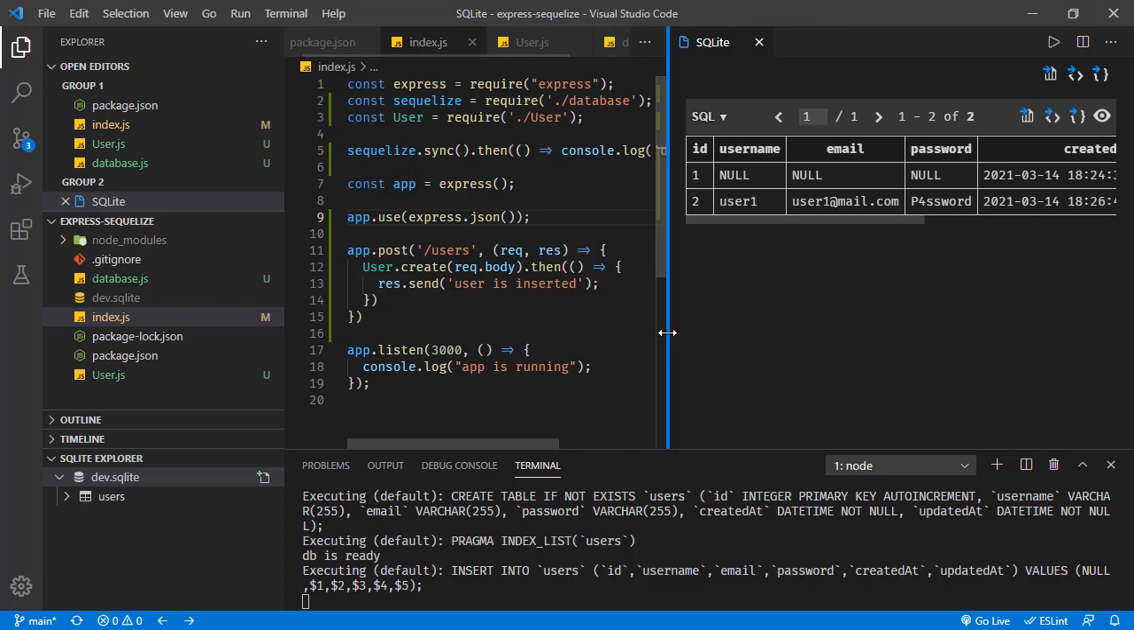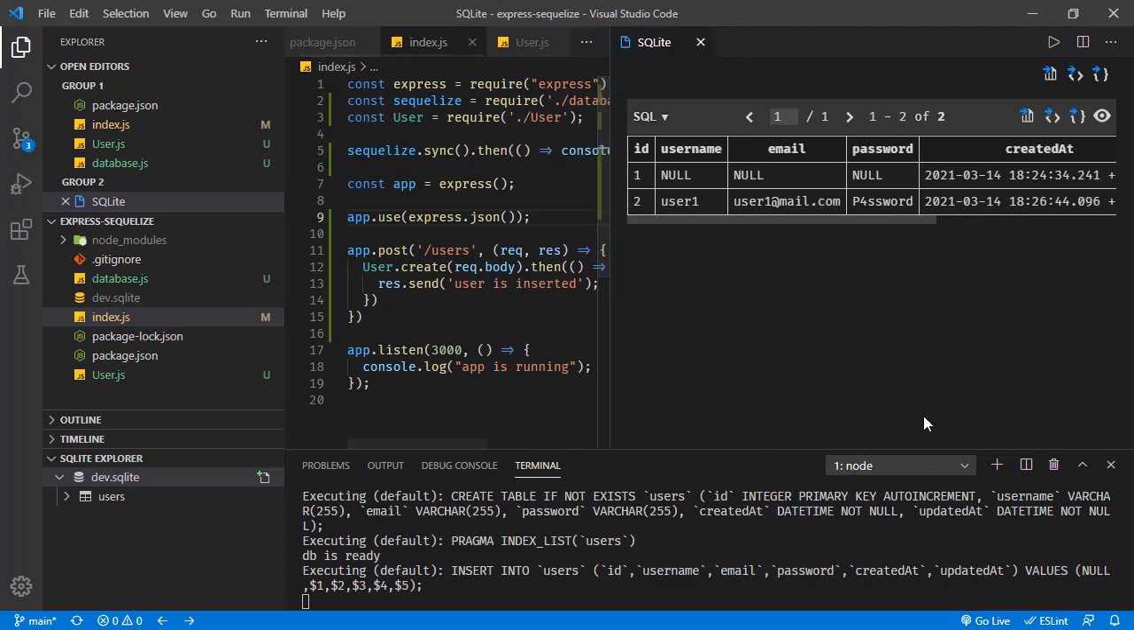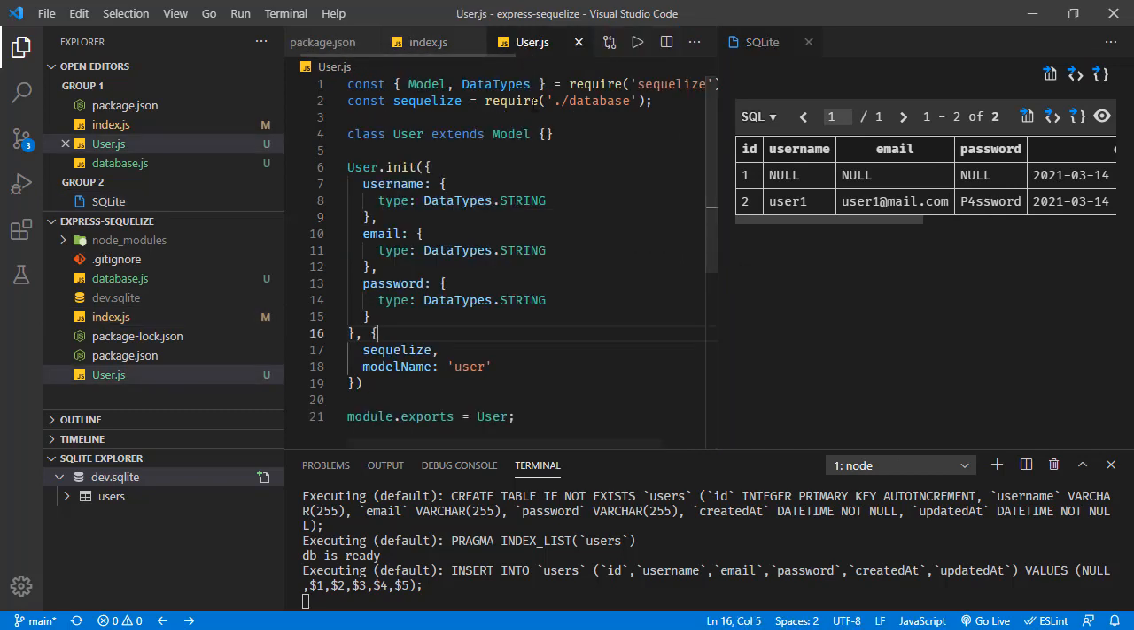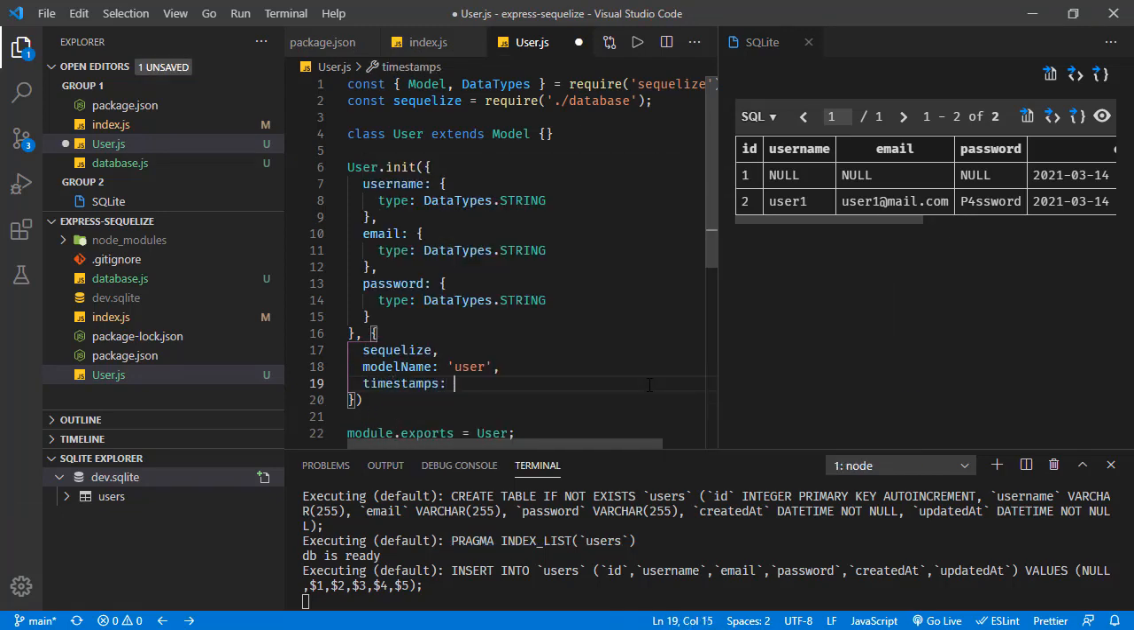Now you may be asking why we have the createdAt and updatedAt columns. This is a default behavior of Sequelize. When we define our model, it adds this ID and the createdAt and updatedAt fields automatically. We can ask Sequelize not to do that by using this options object here, and the option is this one. We can say timestamps to be false, so it's not going to add the timestamps to our table.